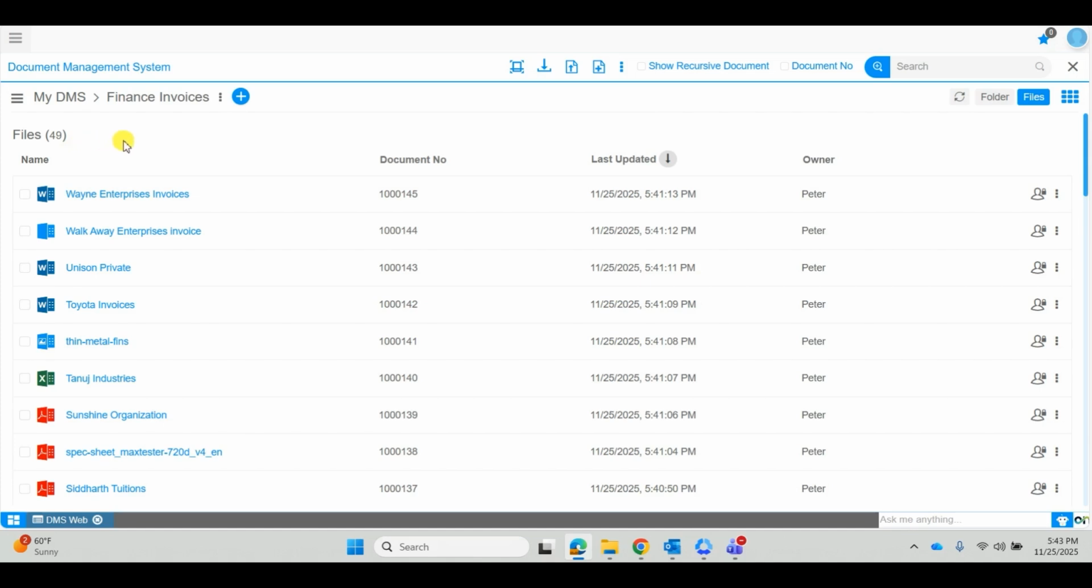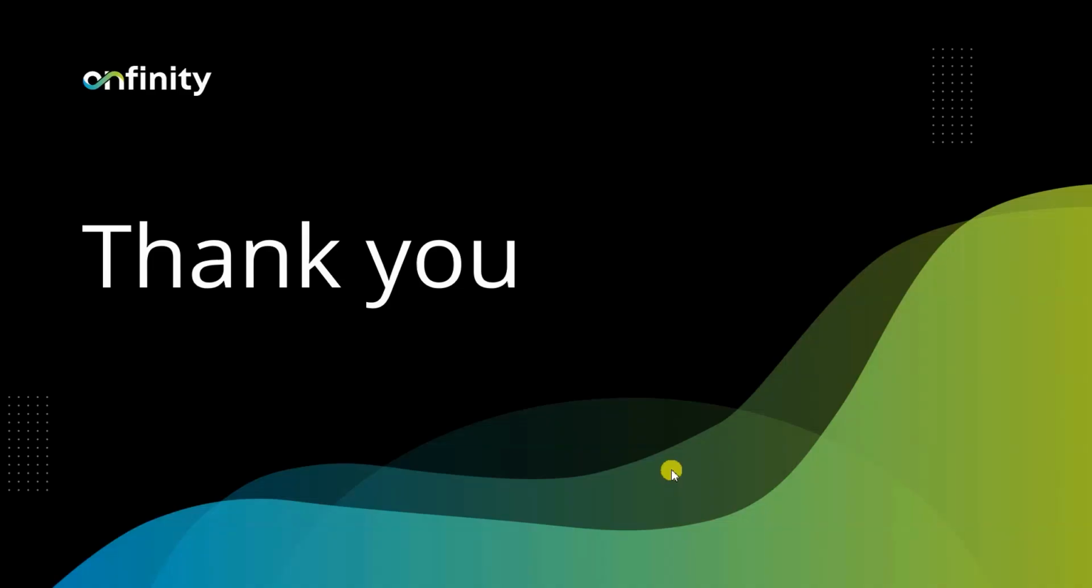So, this video demonstrates the functionality of the AutoUpload app, which allows users to efficiently upload a large number of files at once directly into the system.